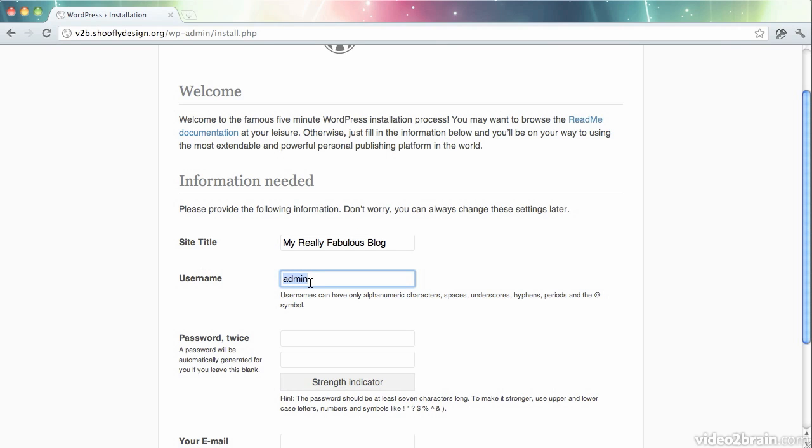The username, this is the administrative username. So WordPress starts with the default of admin. In the interest of security by obscurity, I recommend that you change this to something else. We'll do root for now.